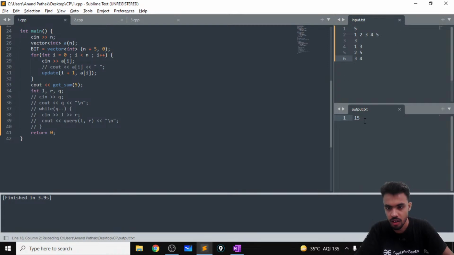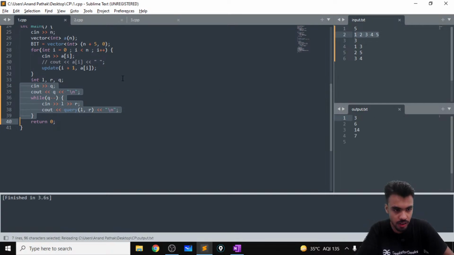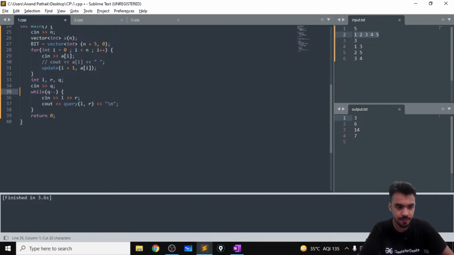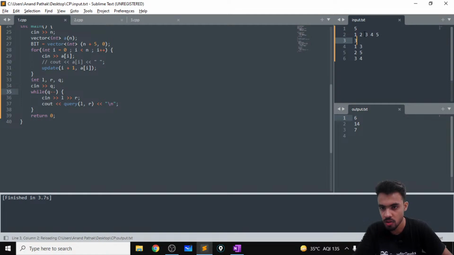Okay, so that is 15, as the sum of all the elements from 1 to 5 is 15. 1 plus 2 is 3, 3 plus 3 is 6, 6 plus 4 is 10, and 10 plus 5 is 15. Okay, so now everything is working fine. Now let me check for n number of queries. Okay, so we are printing this thing extra. No, the sum from 1 to 3 is 6. Yes, 1 plus 2 is 3, 3 plus 3 is 6.